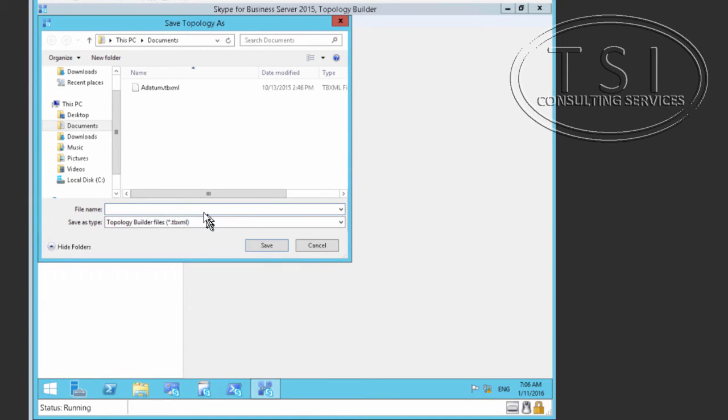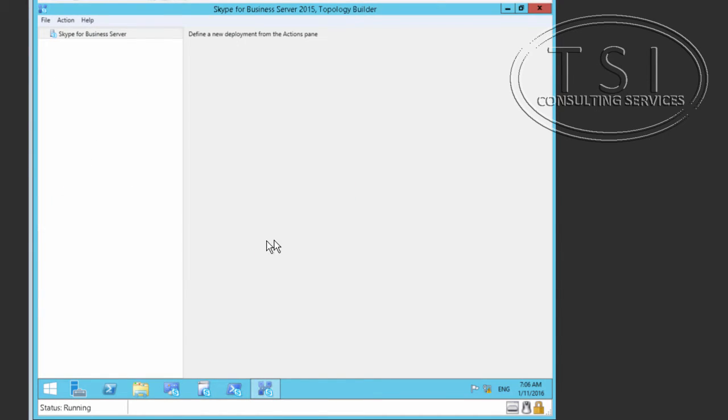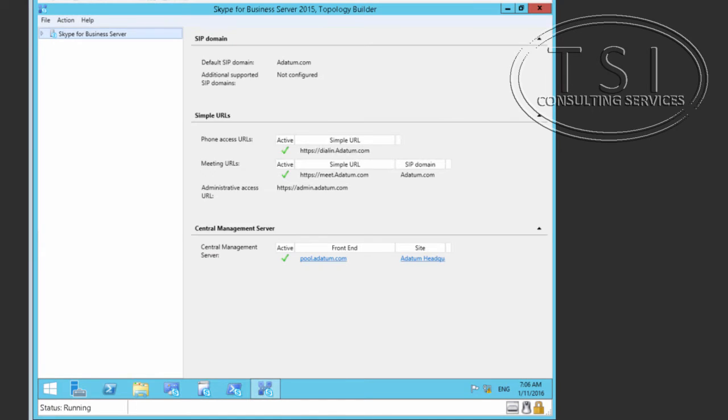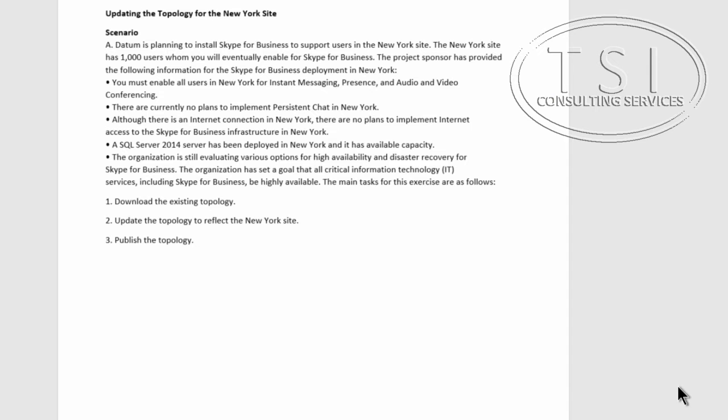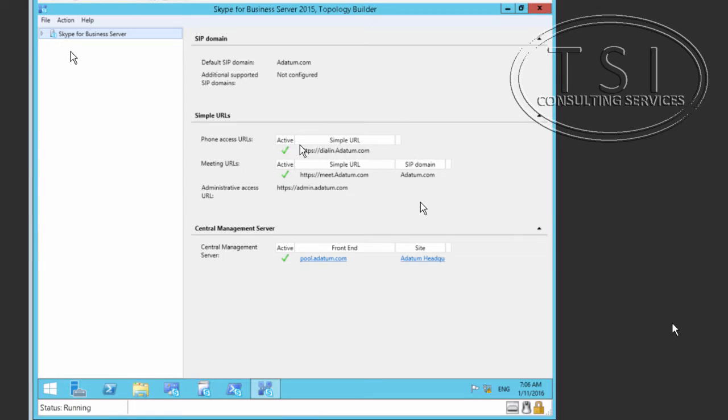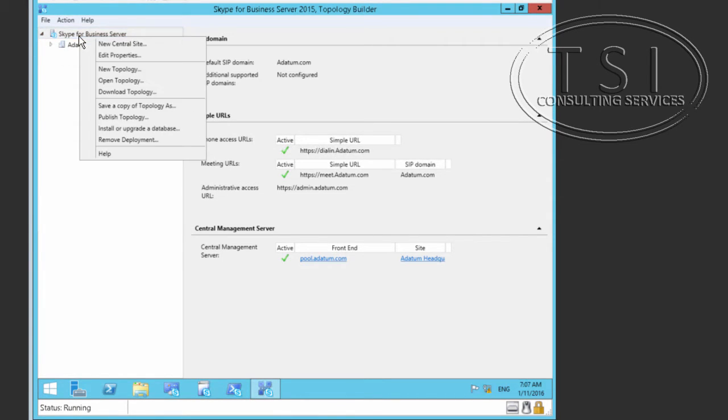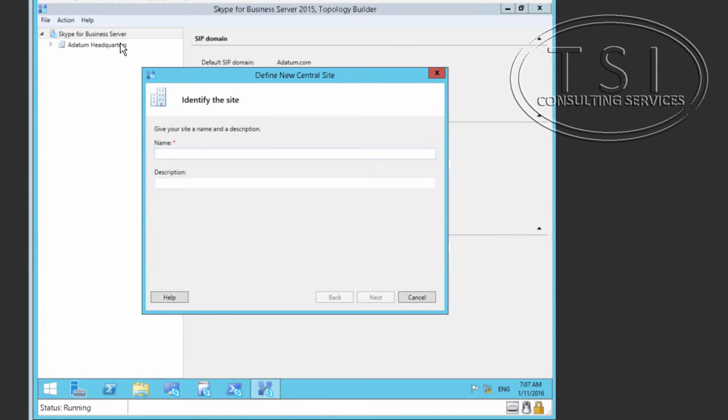I'm going to call this one Lab 1, and save it. So that's the first thing I've done on that. I've downloaded the existing one, and now I'm going to update the topology to reflect the New York site. So I go to Skype for Business and choose new central site, and call this the New York site.